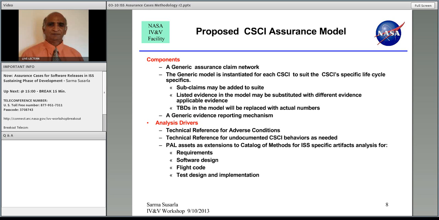So we use the BIOR mechanism to summarize the evidence and also summarize the activity that we have performed to generate the evidence and report this in our BIOR. Okay. So then, for the purpose of analysis, we will have a technical reference for the various adverse conditions that we'll be looking at. Okay, and also we'll have technical reference for any undocumented CSCI behavior that we need to know about that is not really clear from the artifacts.